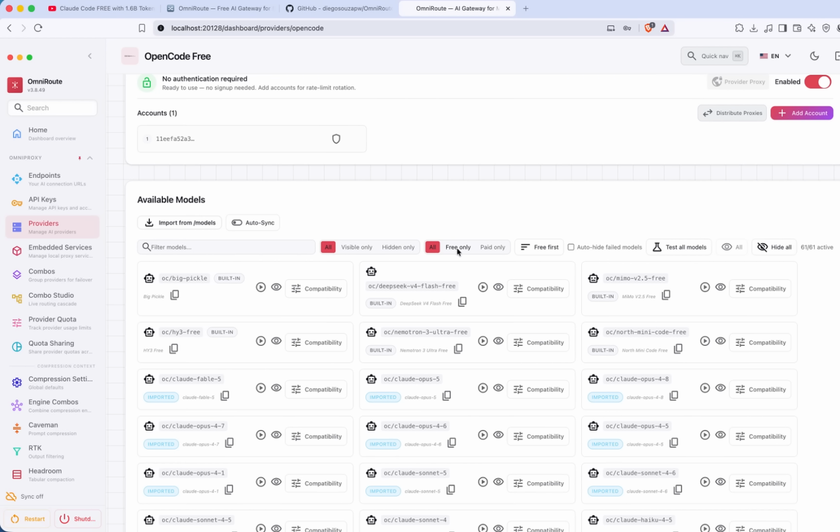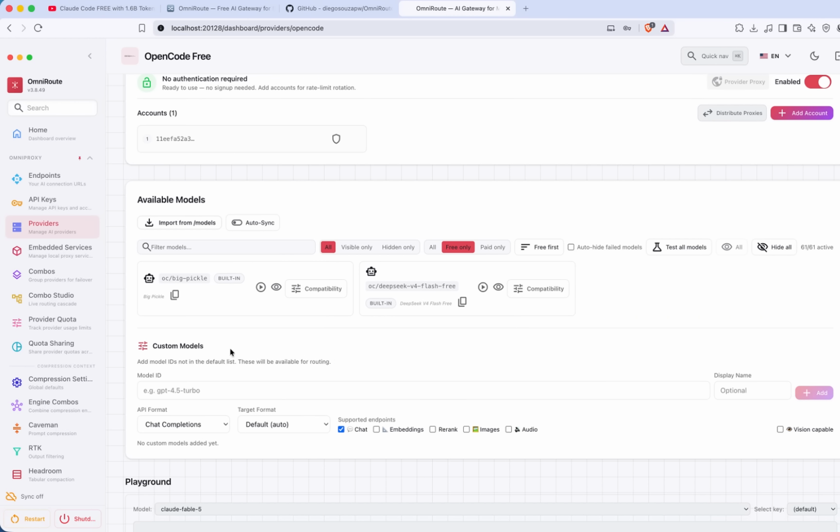After you have added it, press on this Free Only. Currently two models are freely available in Open Code. Test whether these models are working or not. Some models may not work even if they are available. You can see only Big Pickle is working currently. DeepSeek is also not working here. If you check sometime later, it might work, but for now it is not working.